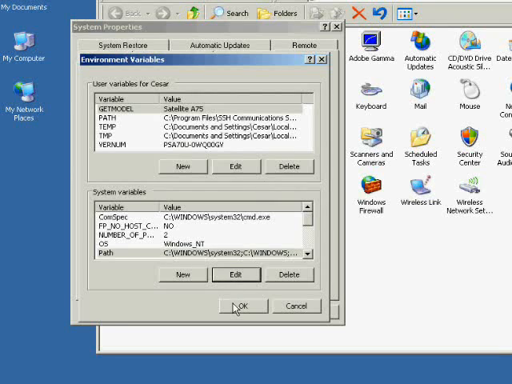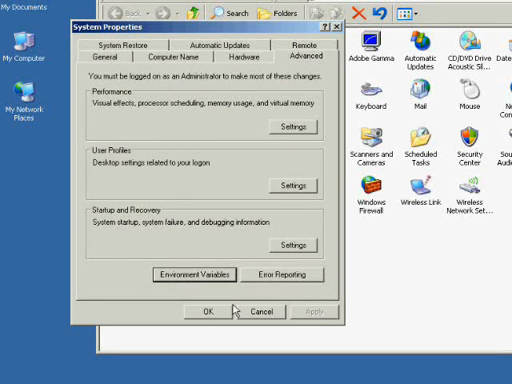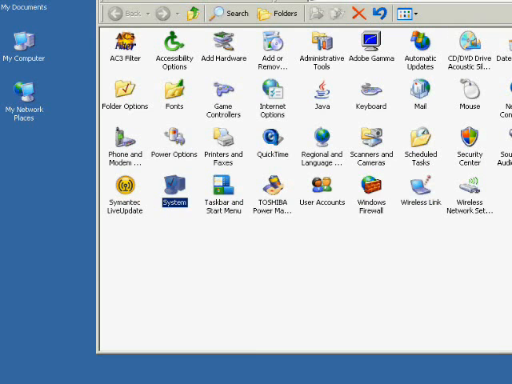After that, we're going to OK these out, and after a system restart, we should be able to use the MySQL as well as the PHP command via our command prompt. I'm going to reboot, and I'm going to be right back.